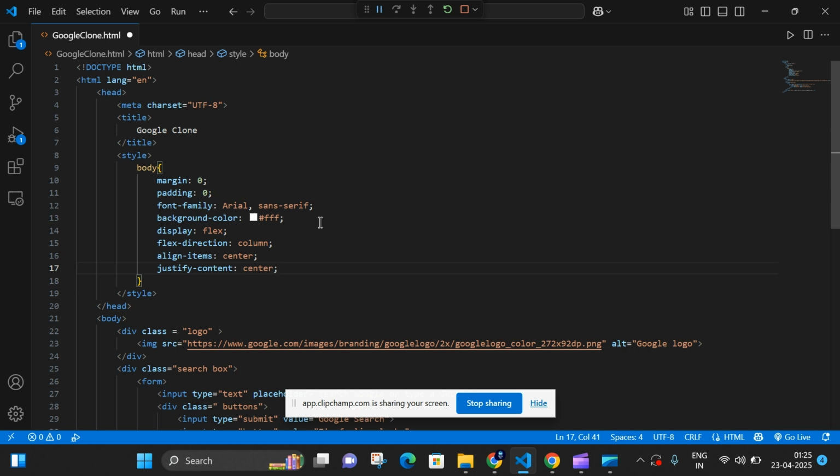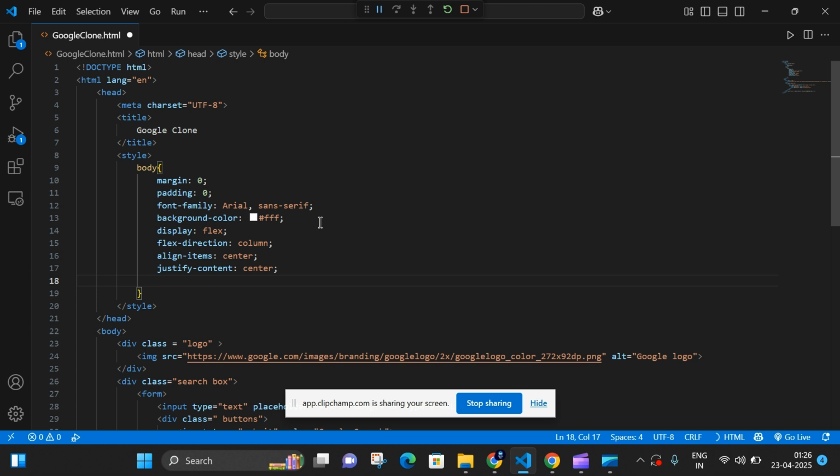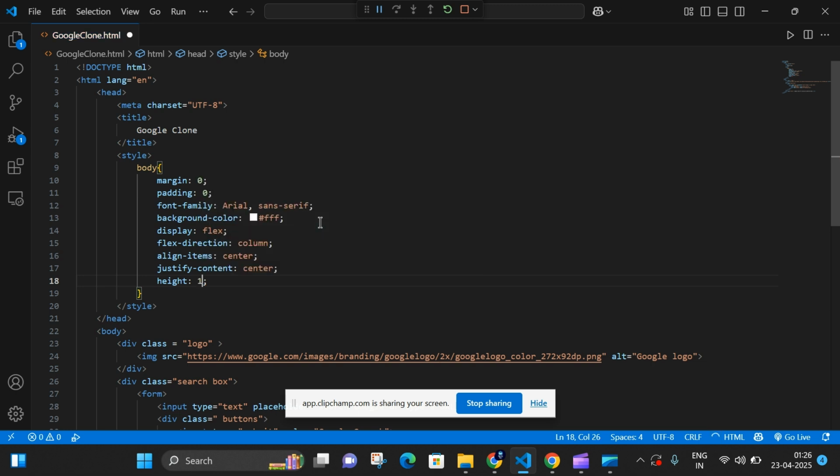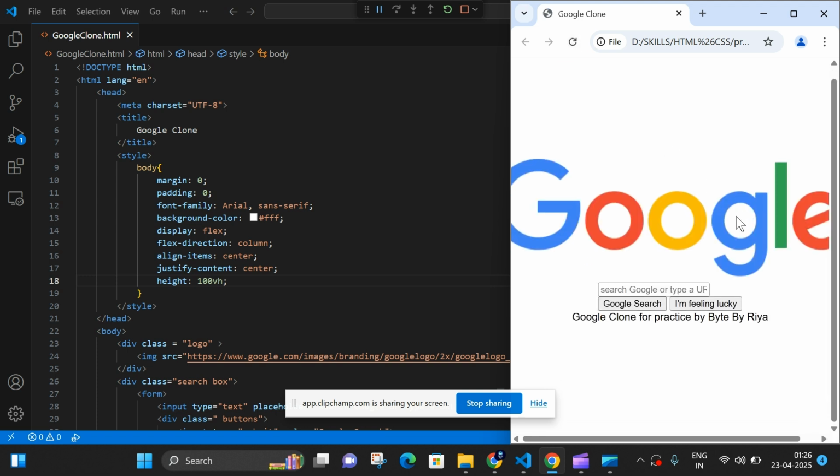Okay, then I want to set the height, so I'm putting height equal to 100vh. So this 100vh makes the body take up the full viewport height. All right, so together these properties perfectly center our content in the middle of the page. Let's refresh. Yeah, now you can see all are in the center.